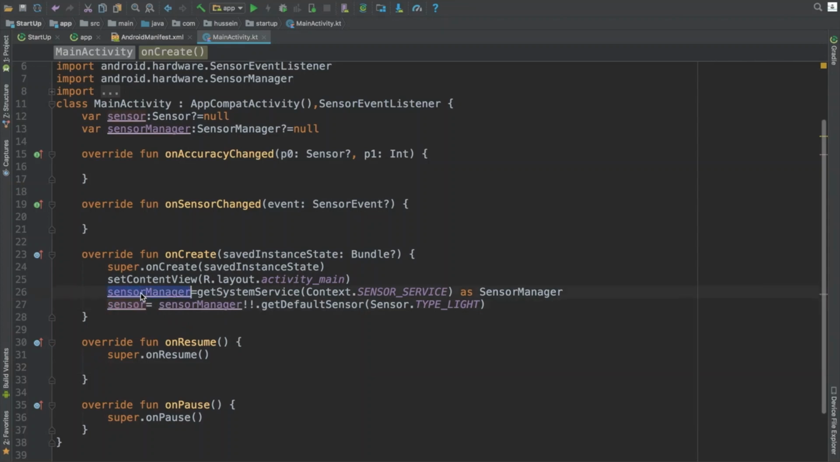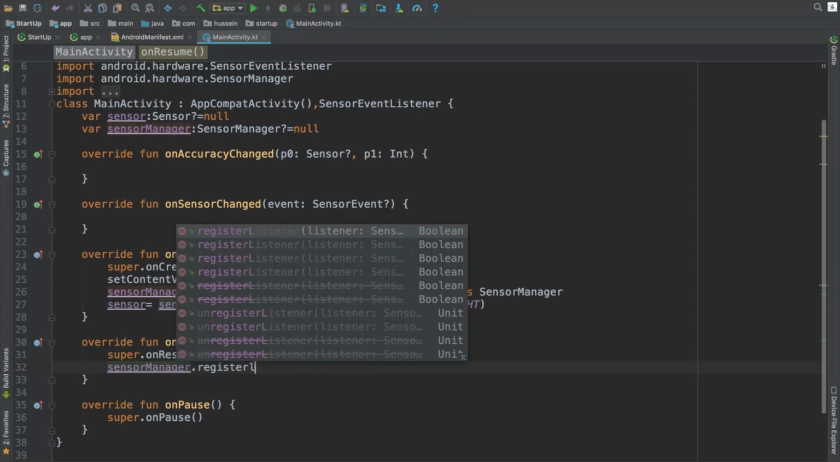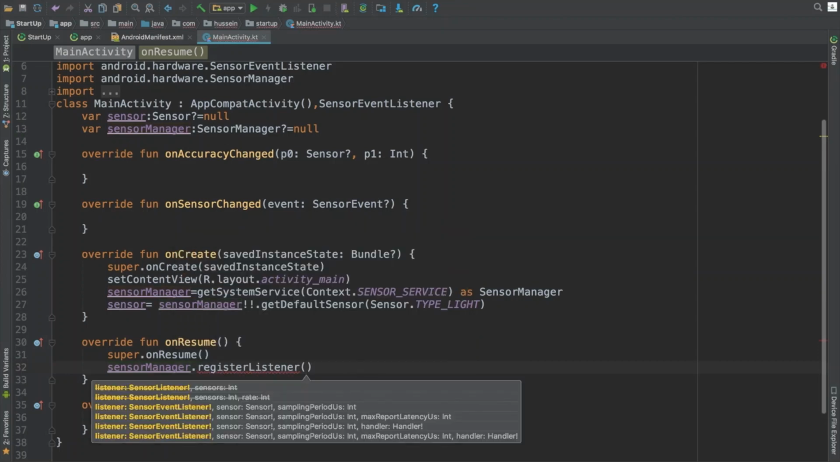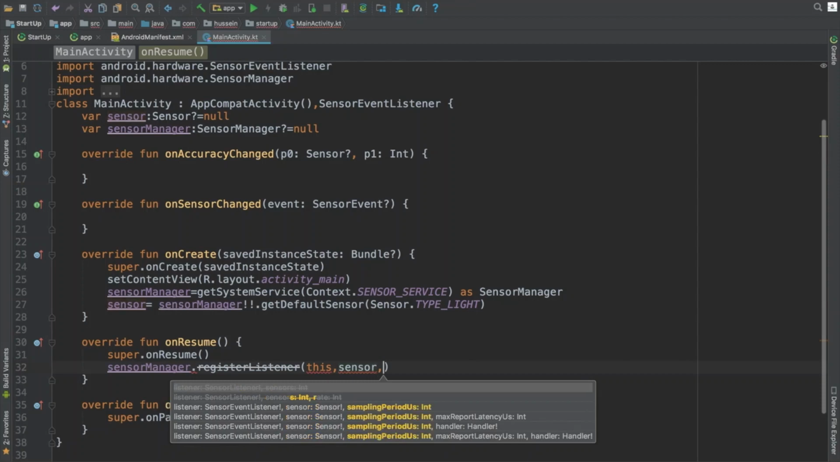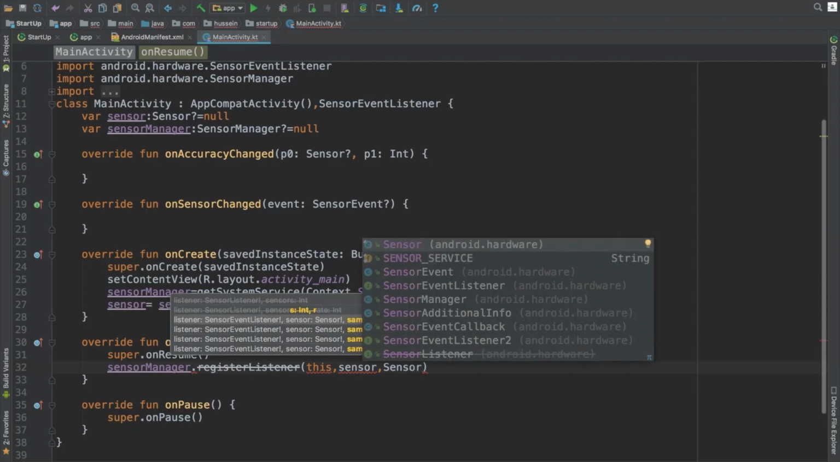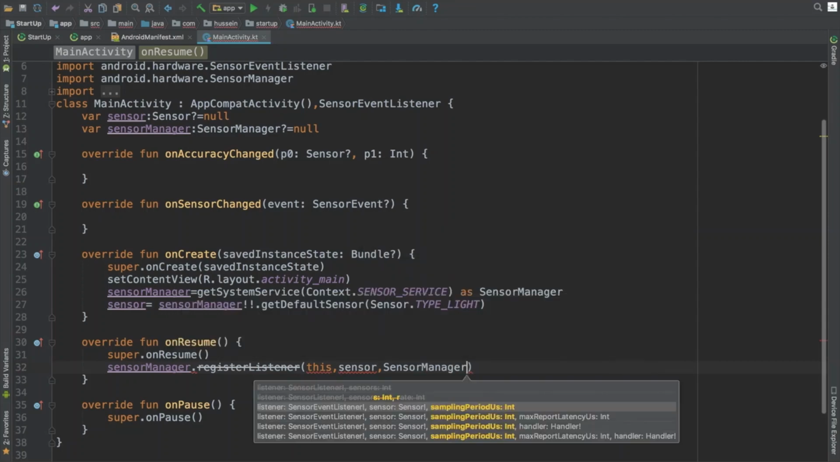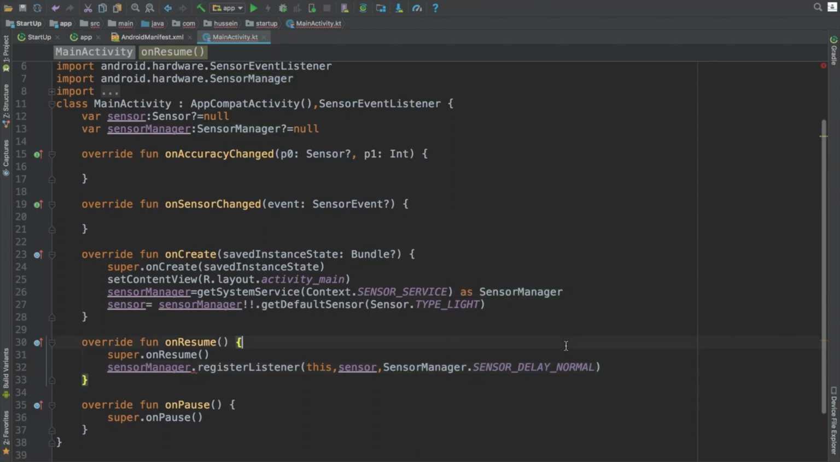What I will do, I have a sensor manager and I have a sensor. I say, hey, sensorManager dot registerListener in this way. Then I give it what I want to register, and I will send as the second item my sensor I want to start listening to, and how I want to listen. I say SensorManager dot SENSOR_DELAY_NORMAL. So this is how you want to listen to the sensor.